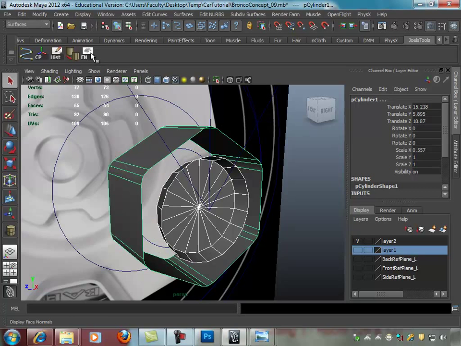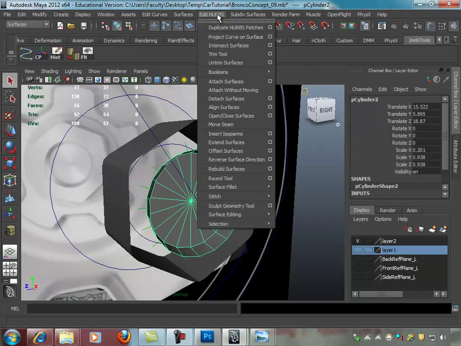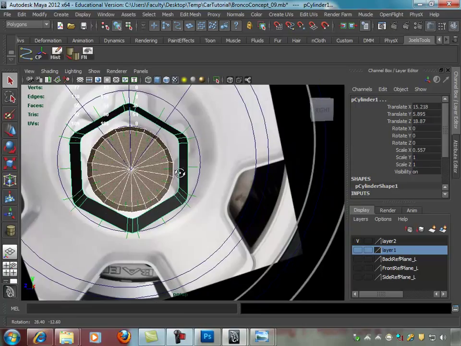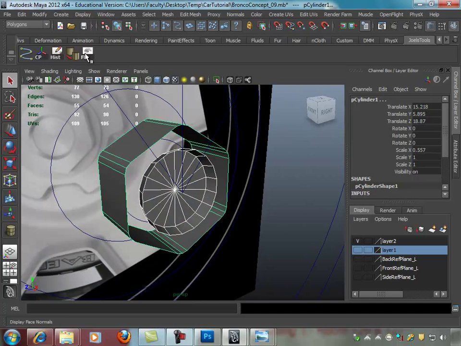So the face normals on this one are inverted, so all I have to do is select that object and say polygons, normals, reverse. Okay, now they're all oriented the same direction. I can go ahead and bridge this baby. First I need to select them both. I'm going to turn off normals. I'm going to say mesh combine.